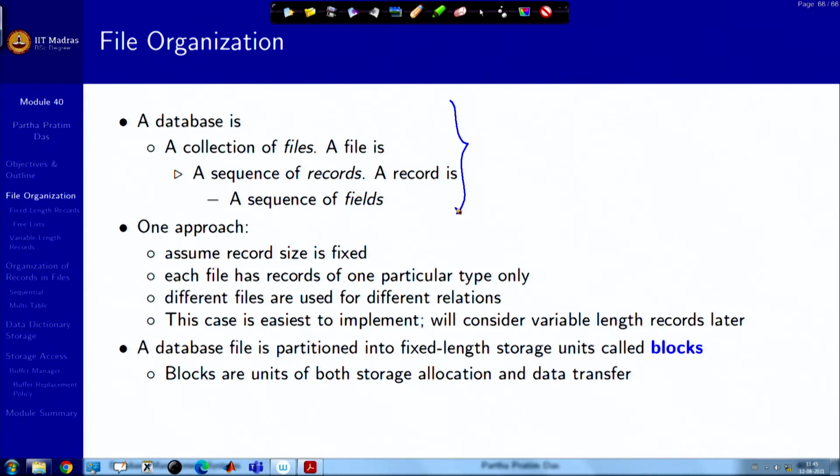So one approach that we can take, just to get started in simple terms, is to assume that the records have fixed size. We can also assume that records are of only one type. We assume that different files are used for different relations. So every file is for a different relation. Every record is of one type only, and the size of the record is fixed. Of course, this is not in general true, but this is just to get started so that we can have an easy to implement formulation. Then we'll generalize to variable length records and so on.